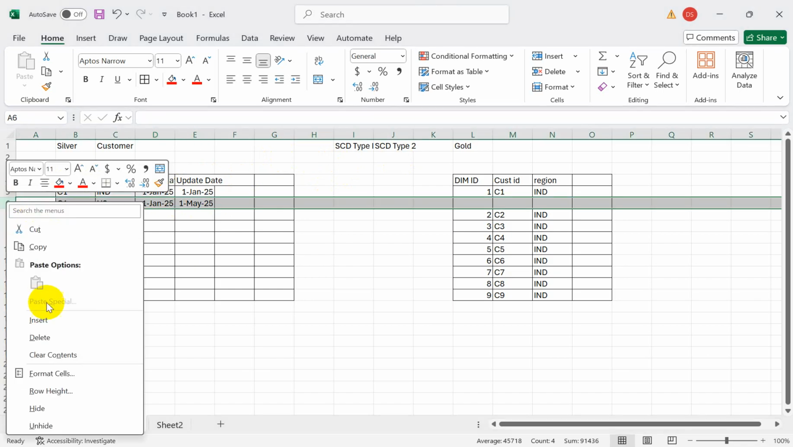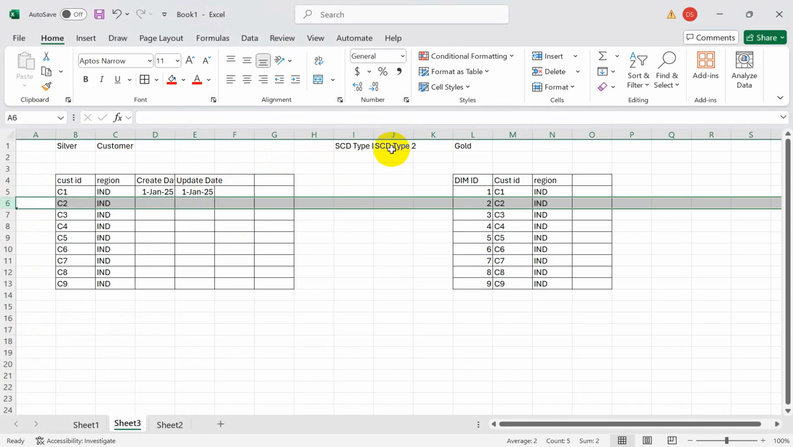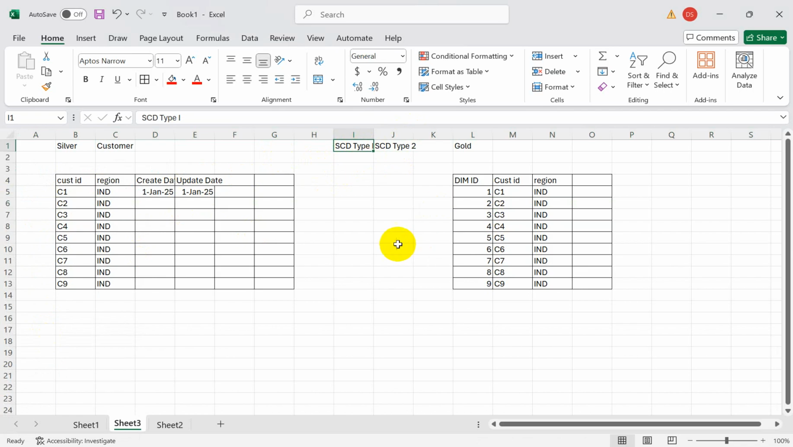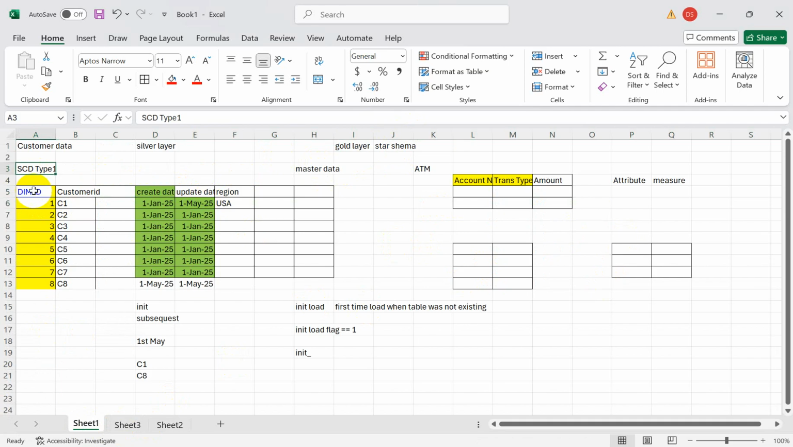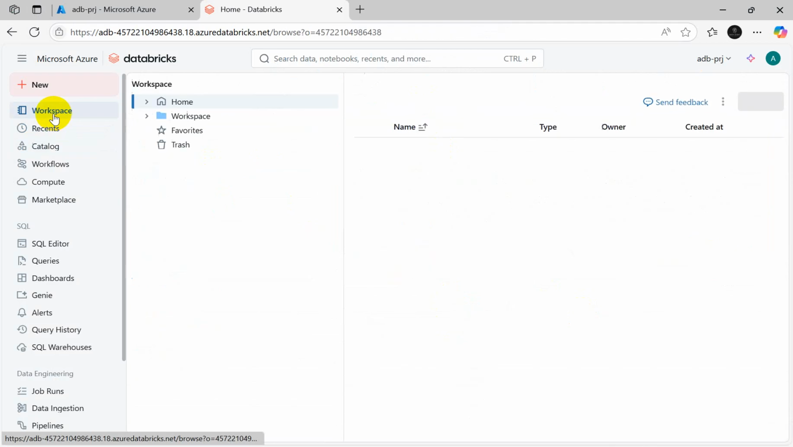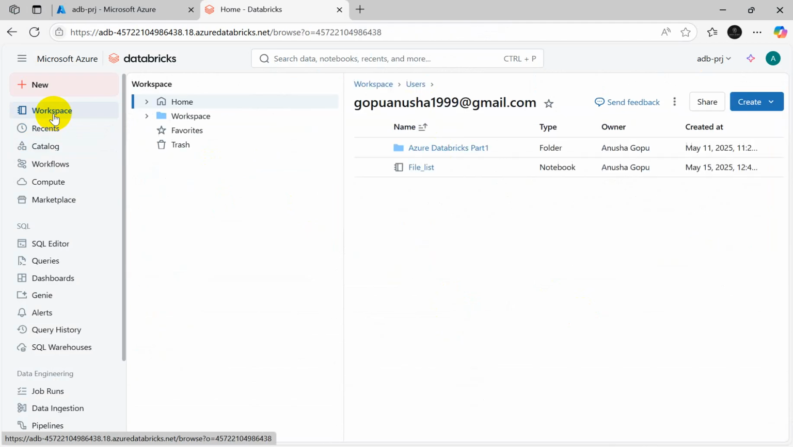But we are not talking about SCD type 2 right now. We are talking about SCD type 1. So let's see what we have to do. This is my silver layer. The silver layer contains two columns, customer ID and region. Imagine, right? And as we suggested, first of all, we need to create one column known as dim ID, and two more columns, create date and update date. So let's now quickly jump and create a notebook.